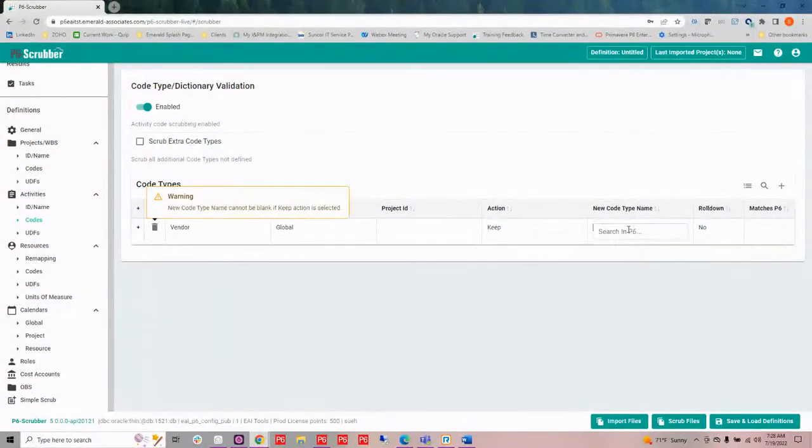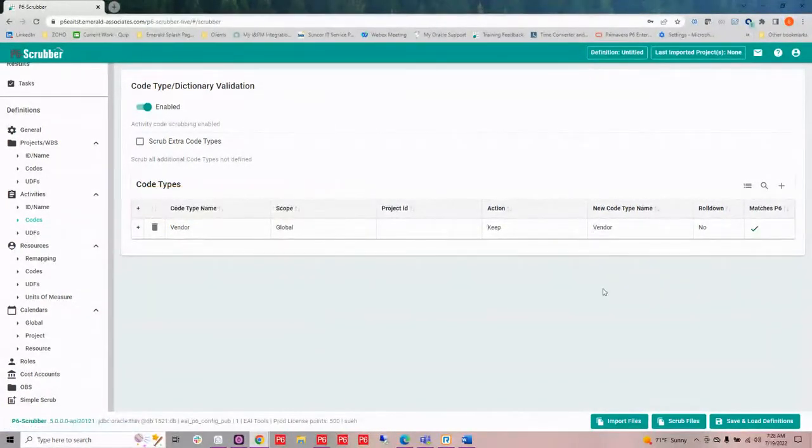And one great thing is that I could actually go in and I can see if I have that, and I can choose. Maybe if I want to remap it, or maybe I already have it in there, I can match that. So if it matches, it's going to tell me right away with this little check mark. If it is a global, I have the option to roll that down. So I could come in and say, hey, I want to roll this down.